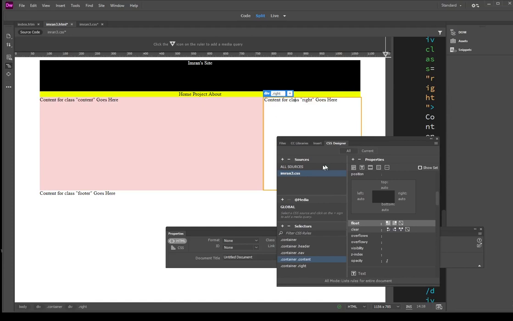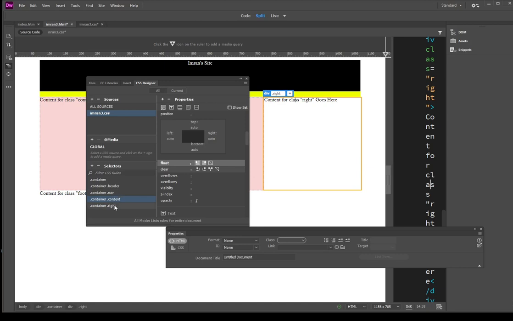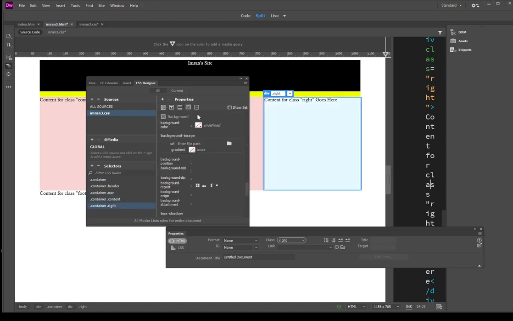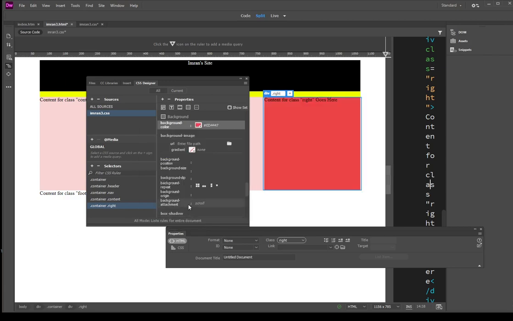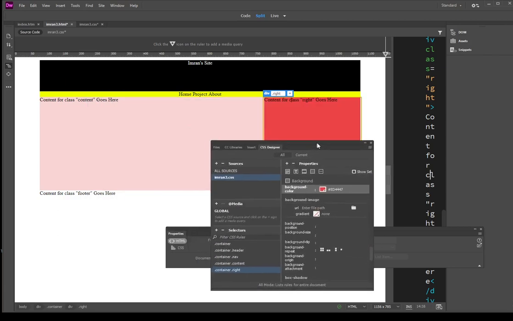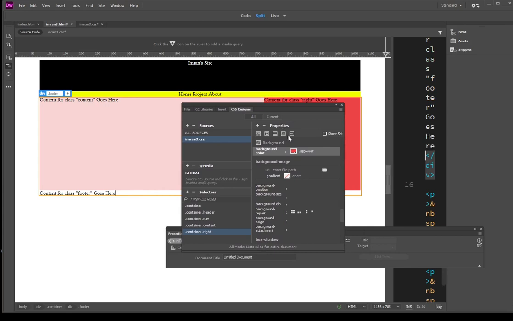Right, I can put some color for the background. So for the right, I will click right and change the color, just to make sure that we know what this div name is.